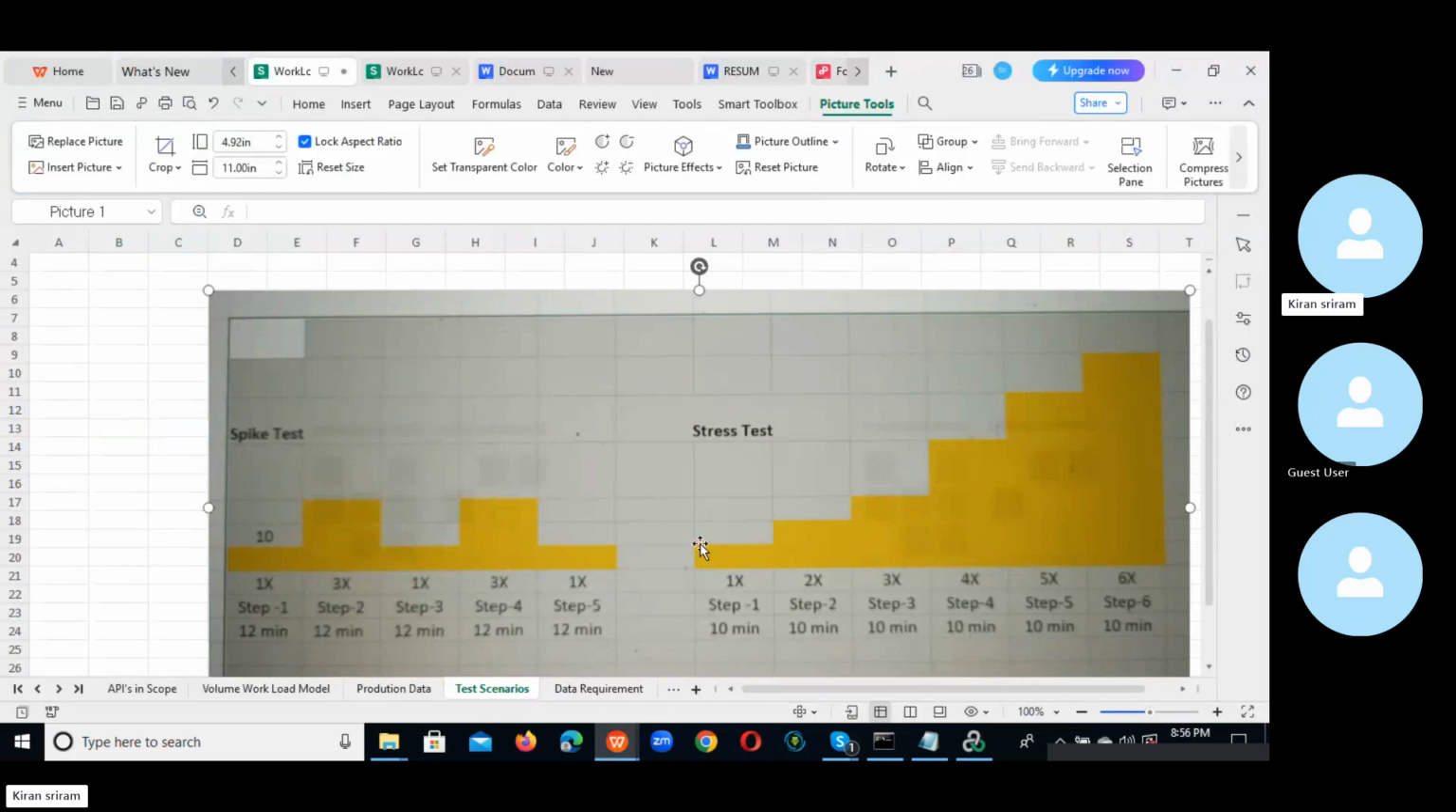First ramp up 1x load. 1x means 5 users. 5 users will be executed for 10 minutes duration. Again ramp up 2x load, again 3x, 4x, only ramp up. After the final one only, we need to ramp down. So now we'll see.